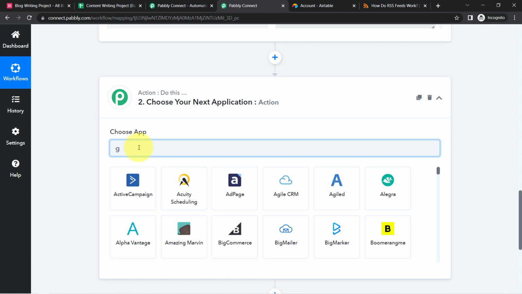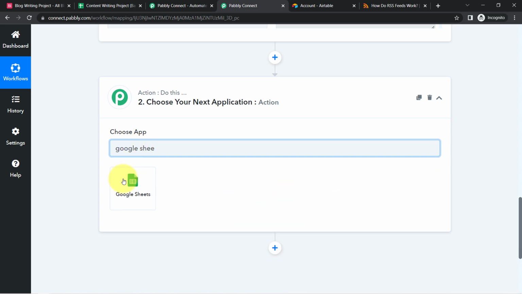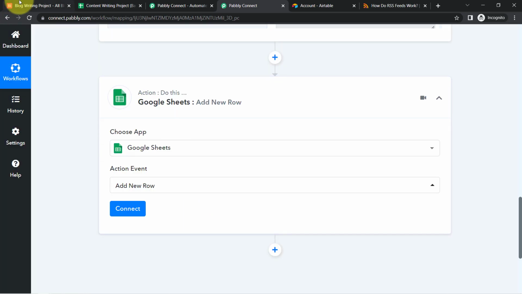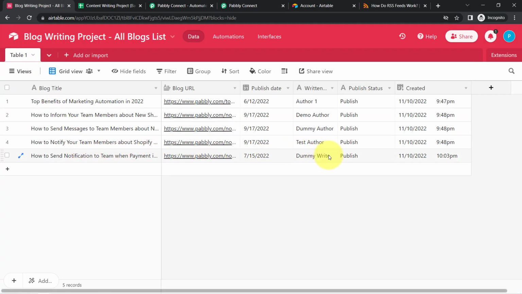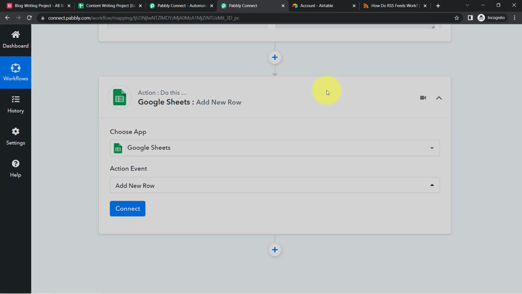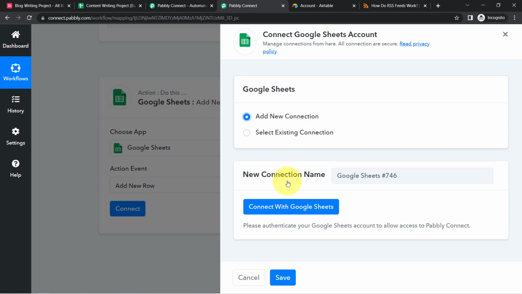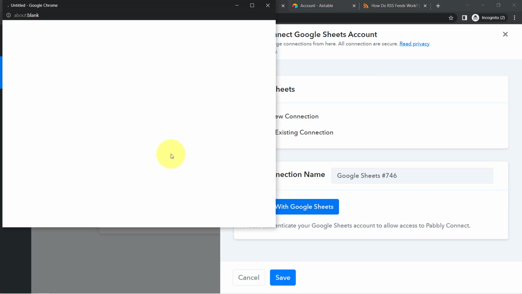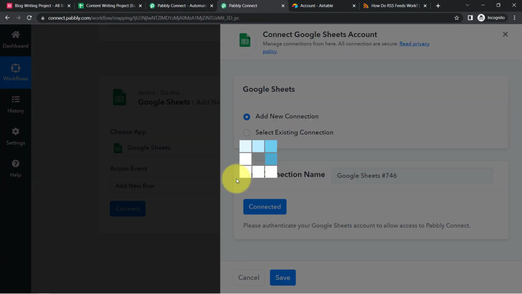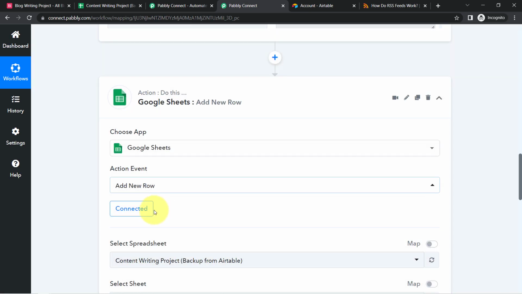So in the next application, you will have to select Google Sheets, and in the action event, we will go with add new row, because we want that whenever a new record is added here in Airtable, a new row should be added in the Google Sheets and the data should be added. Click on add new connection, connect with Google Sheets and provide the access of your Google Sheets account. Click on continue. Now once the authorization is successful, your Google Sheets account will be immediately connected with Pabbly Connect.